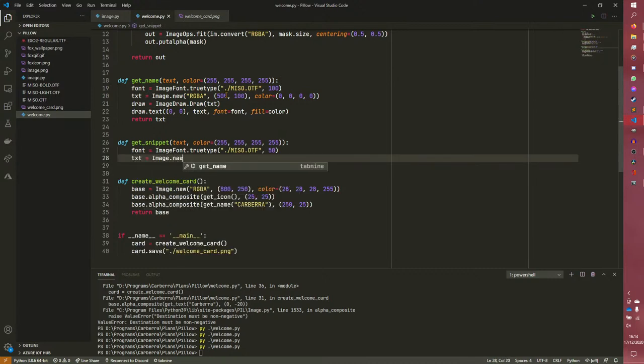text equals image dot new, whoops, RGBA 500. Actually, I just thought we need to change the size of this. That needs to be like 700 or so, I think. So wait, size is, we've got 800 minus 250, so it's 550. That works.